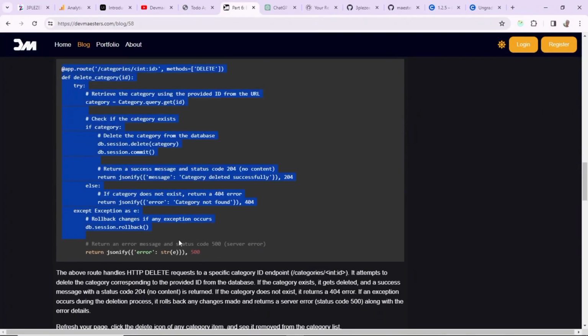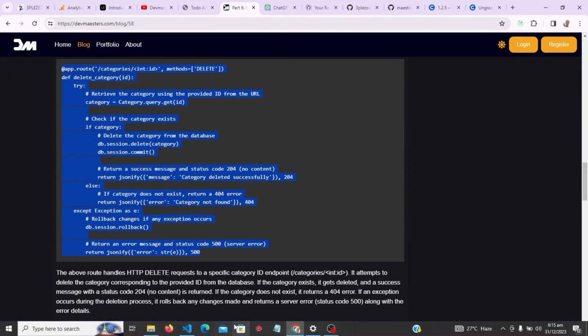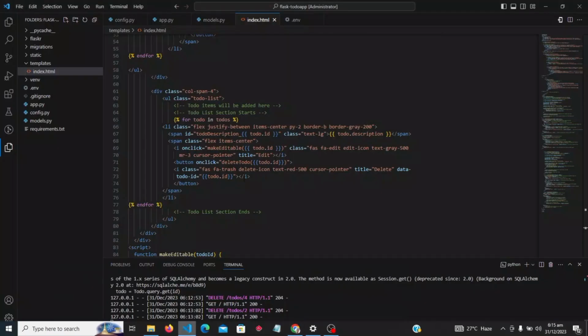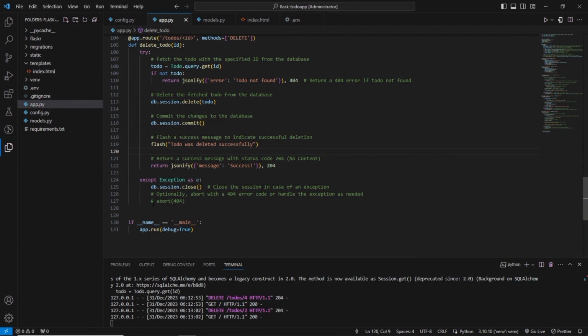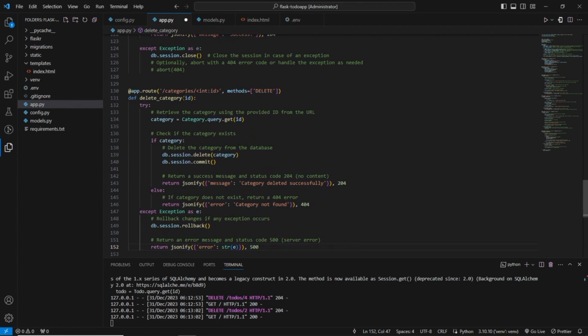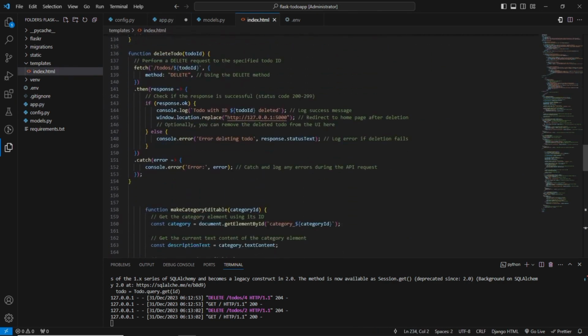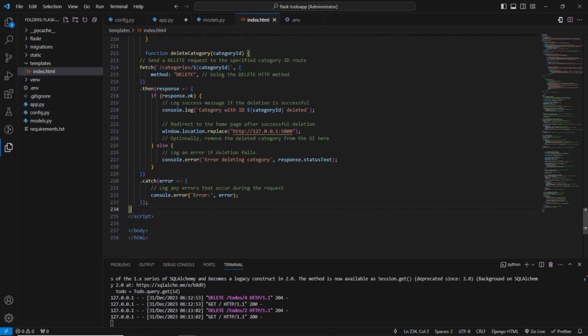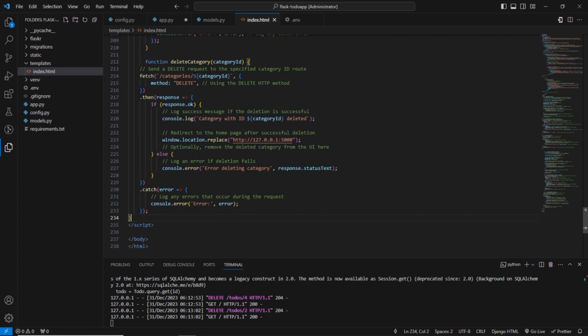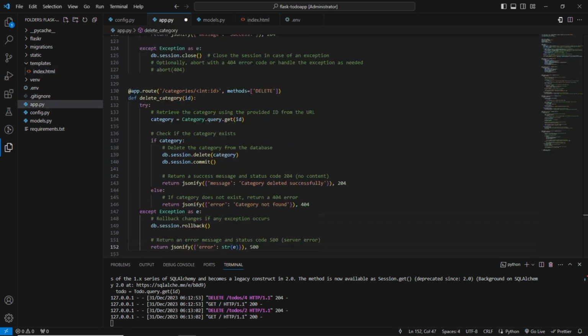This is the function right here, so just copy it, go to your app.py file and just add it below this delete to-do route. So you can see delete categories. This is what our endpoint looks like. You see the endpoint is similar to what we have here. Is it? Yeah, as you can see, it's similar to what we have here. Categories, then category ID. Same thing here, categories, then that particular ID.